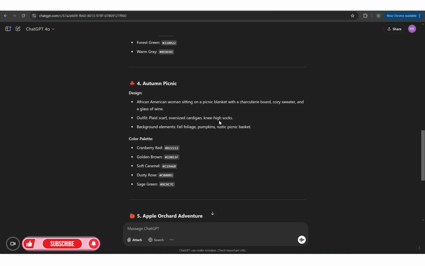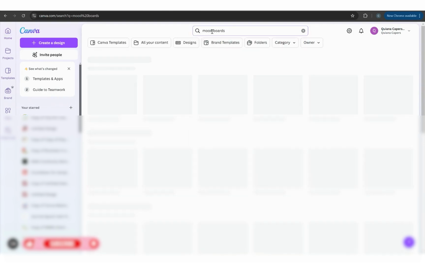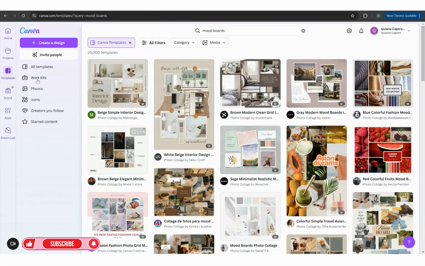Now that I have what I want, I always head over to Canva. Inside of Canva, you can search at the top for what we call mood boards. I love to create mood boards, especially when we have different types of aesthetics and styles, and you'll click on Canva templates. I create clip art in aesthetics and styles, and that's what I want to teach you all as well.